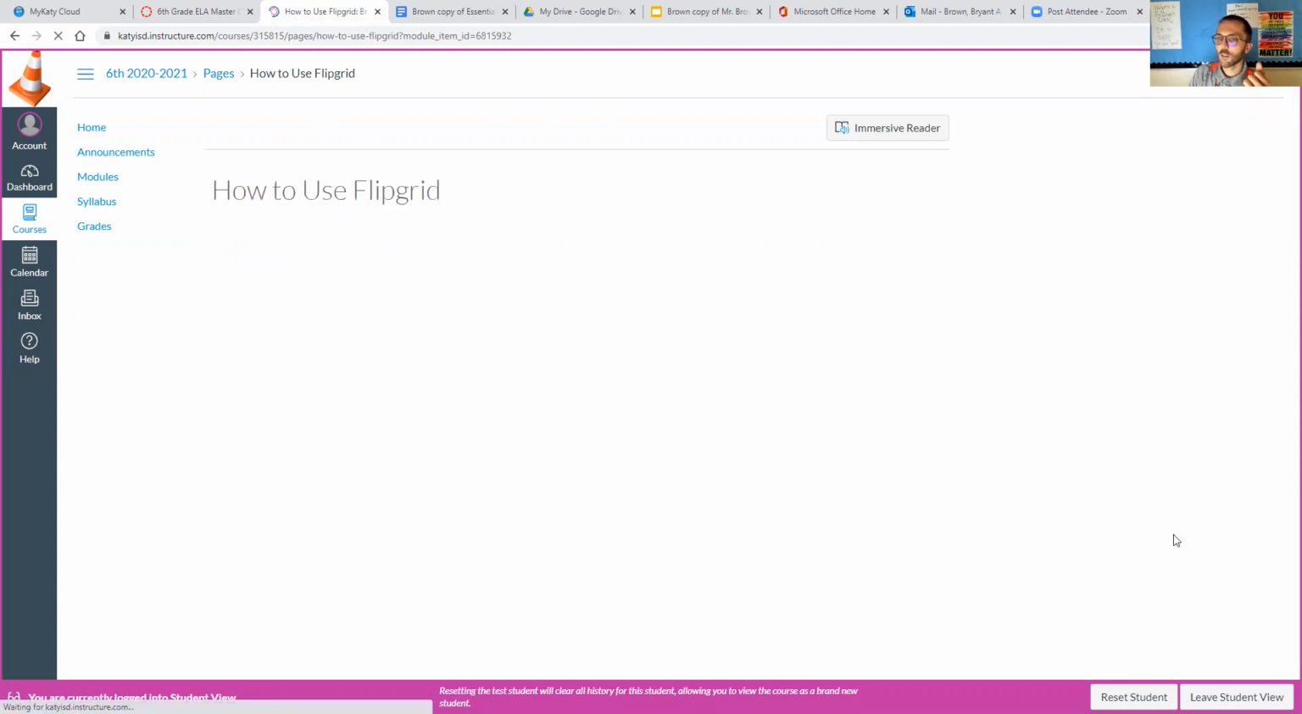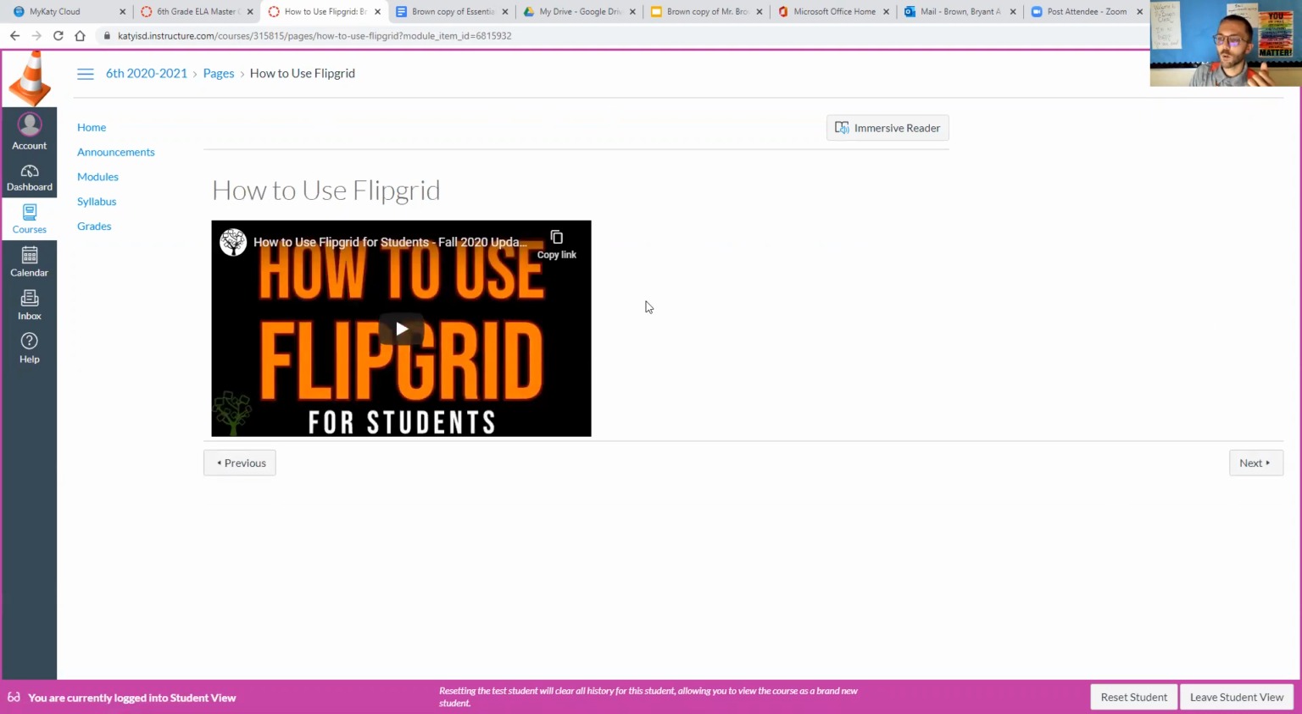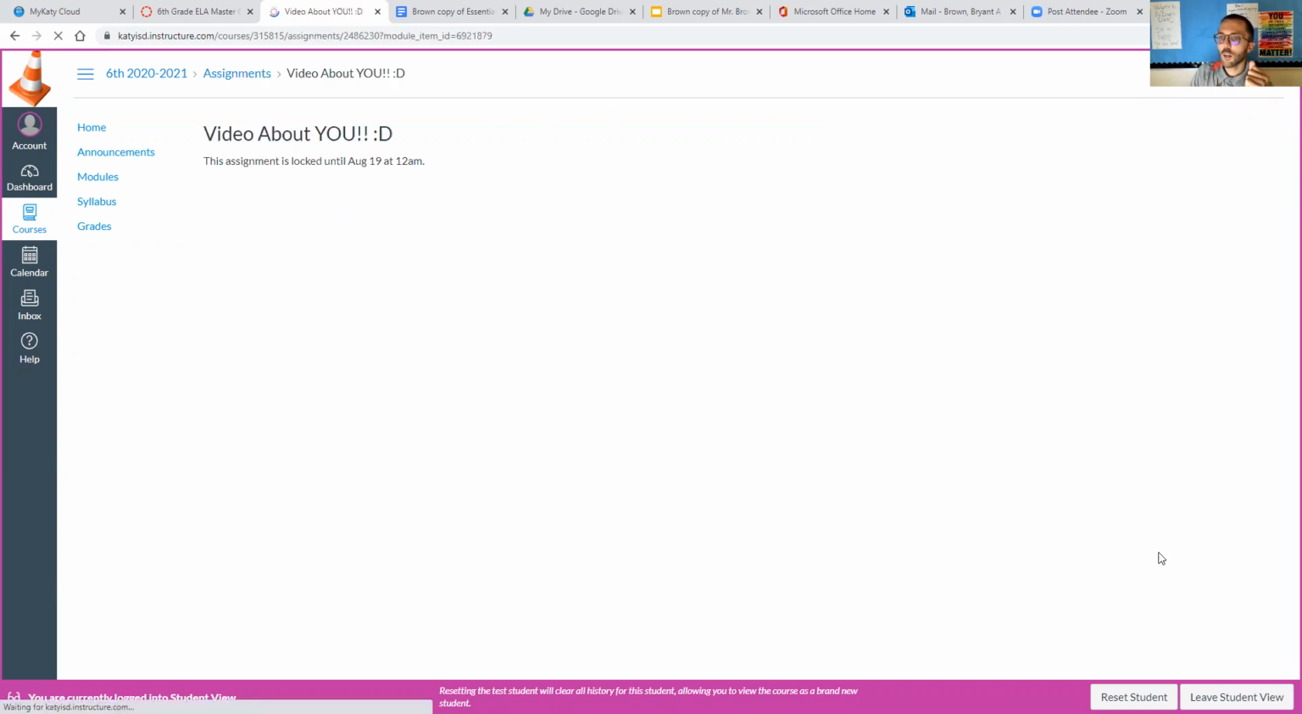Then you click next, and you'll see how to use Flipgrid. You'll see videos. You can just click play on these videos and it'll play it for you, and you can just listen to it right here on Canvas. Click next again and you'll see an assignment, which right now, again, I'm in student view, is locked. On these assignments, you'll see a submit assignment button. You click it and then you'll see options for how you turn in your work.